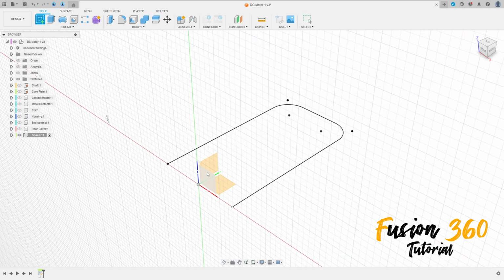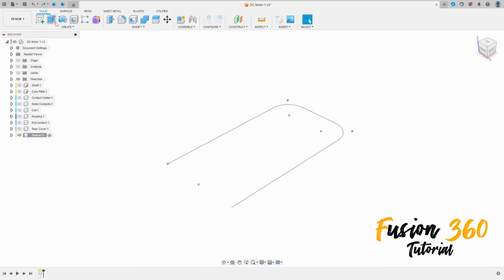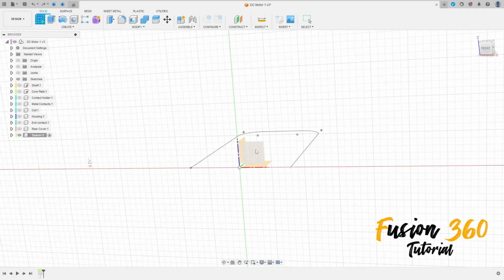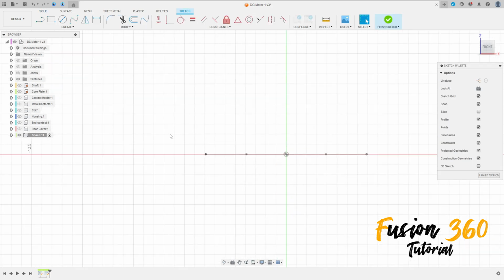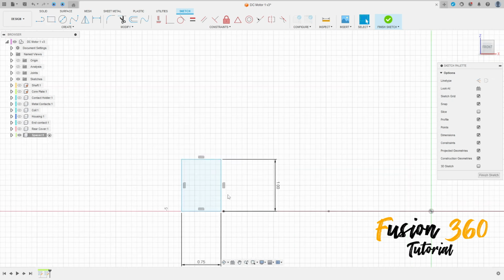Now go to create a sketch, select the front plane, select here the front plane. Select the 2-point rectangle, click here in this point. Make a rectangle here, 0.75 by 1 millimeters. Press OK.